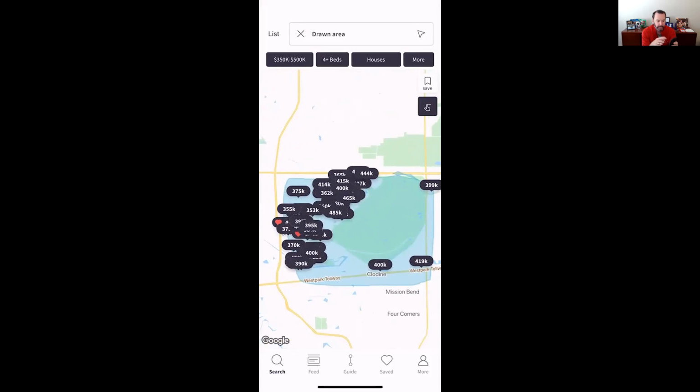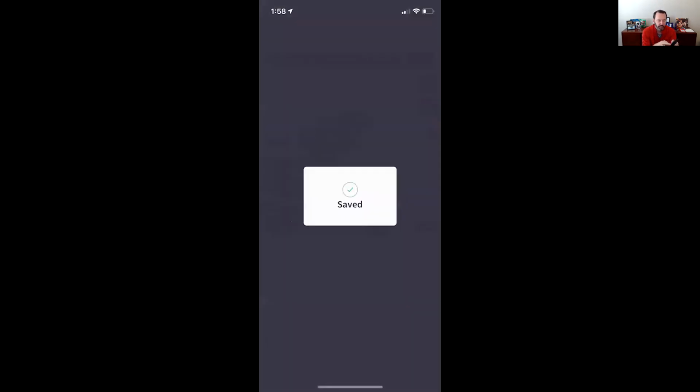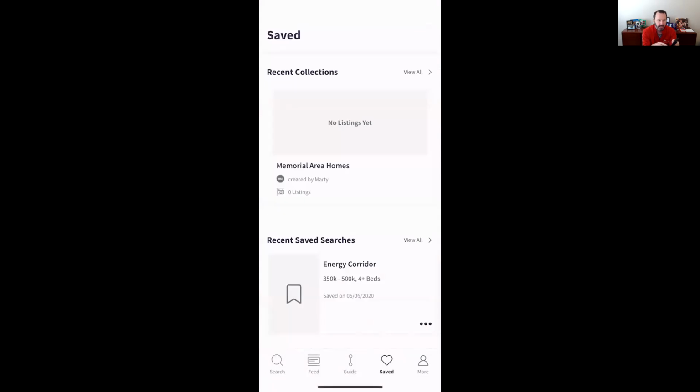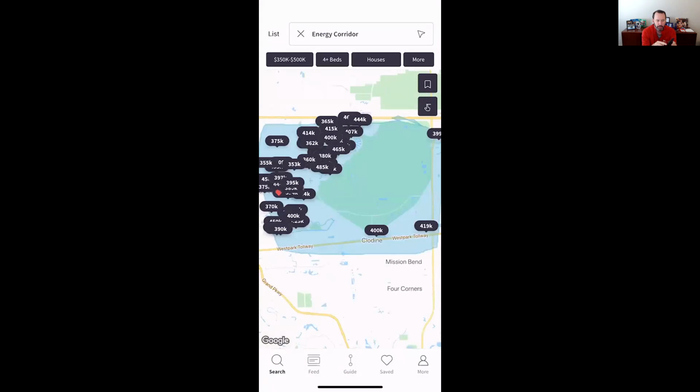If I want to, that took me a little while to go through each one of those steps. If I want to save this as a search that I would use regularly, I could click on save, and then I could call this maybe just energy corridor. And save. Now, when I go back to the save button at the bottom, I can not only see properties that I have favorited, but I can see my saved searches as well. So I can click on energy corridor. It takes me right back to that setup that I had earlier.